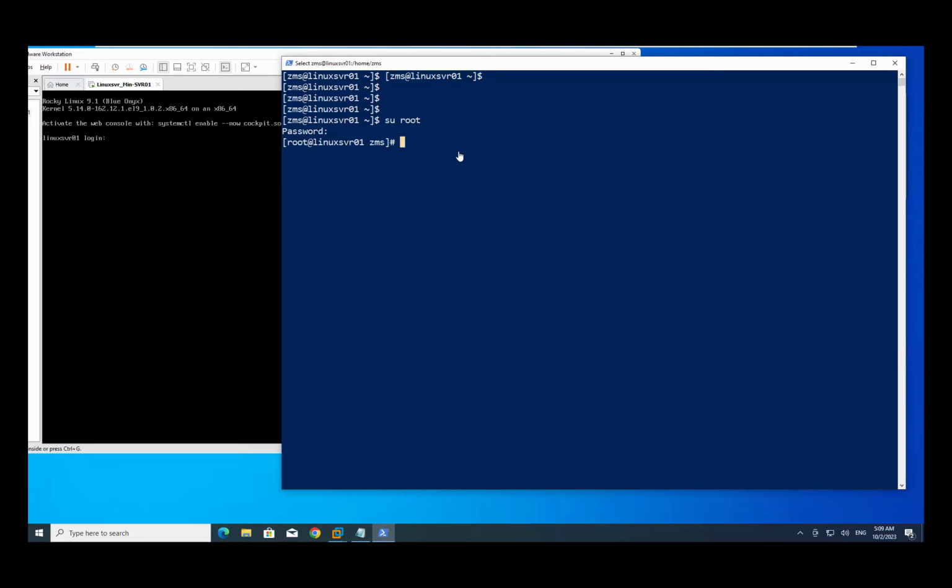So I add this user with usermod -aG, then the group name wheel and the username. Now I will add this user ZMS into the wheel group. Just enter. Okay, that's it, finished. I exit back to ZMS.